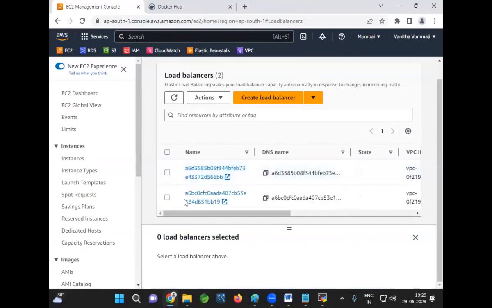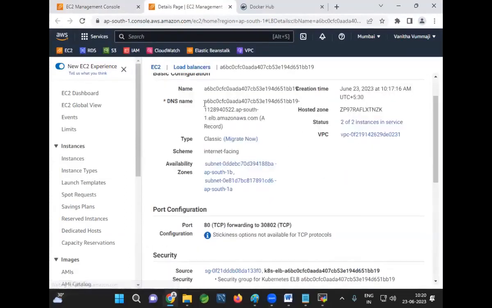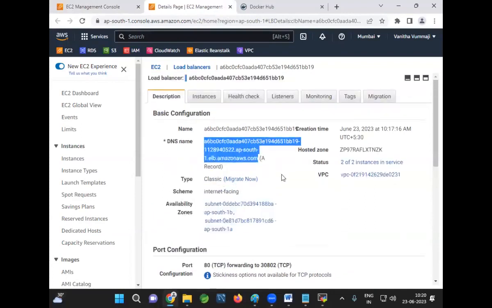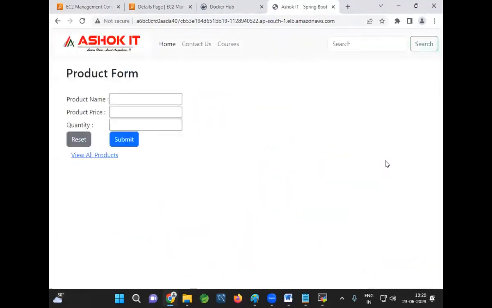Now, let us select today's load balancer. In this load balancer, record type DNS name will be available. Copy the DNS name. So the load balancer has a DNS name. Copy this DNS name. Now go to browser, type that URL. Now I'm trying to access my application.